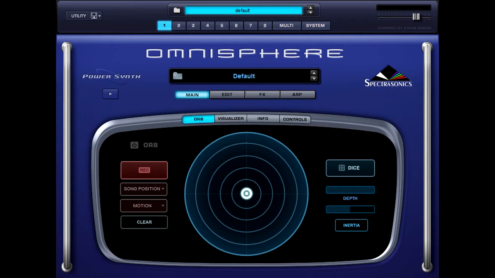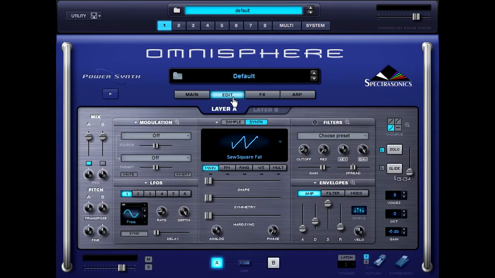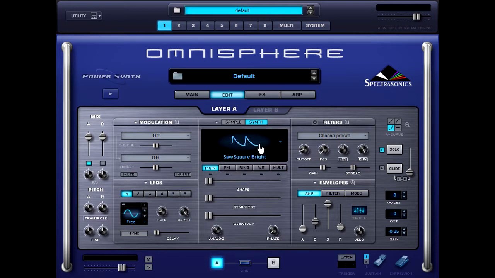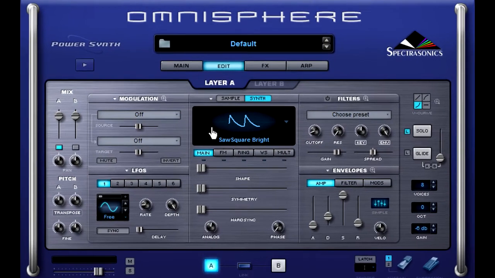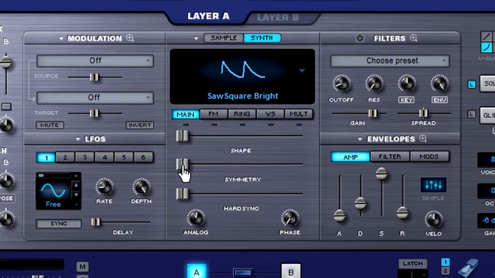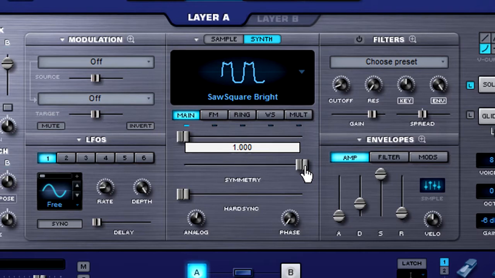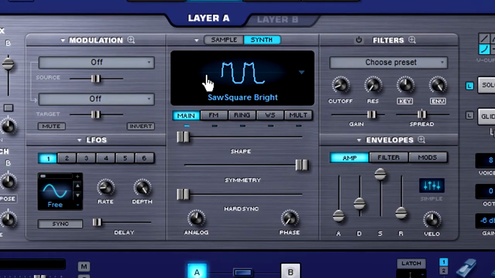So let us begin by opening up Omnisphere, obviously. And then we're going to go up here and click on the Edit button. Layer A will be selected for us by default. We'll also have a synth waveform loaded by default, but we're going to swap this out with a saw square bright waveform. Now let's drop down to the symmetry slider here, and we'll turn it all the way up full. I'm going to square off the waveform a bit, and let's check it out, see what we've got so far.